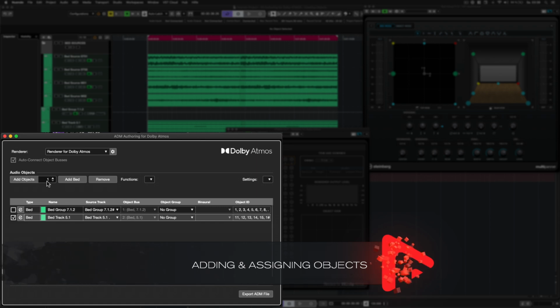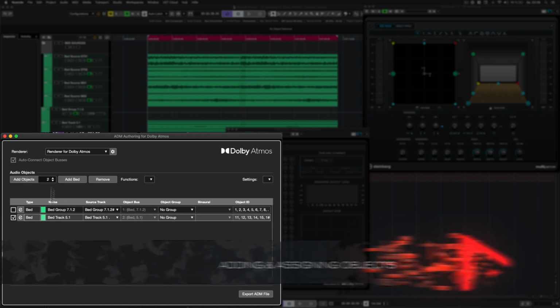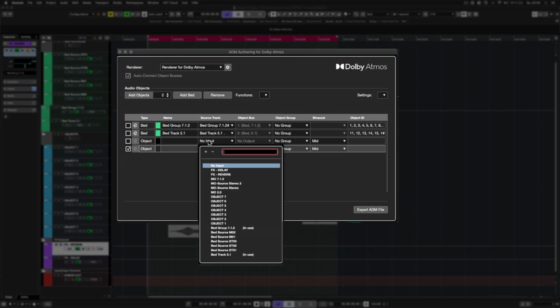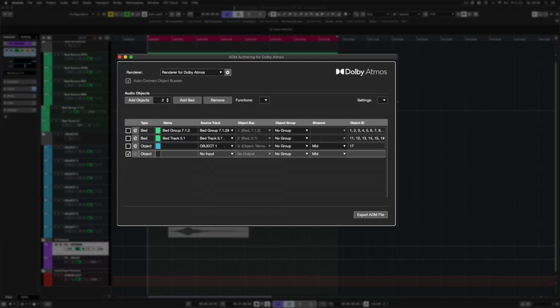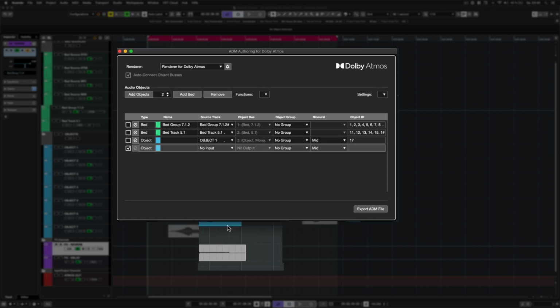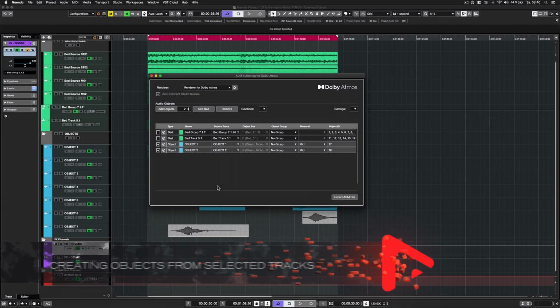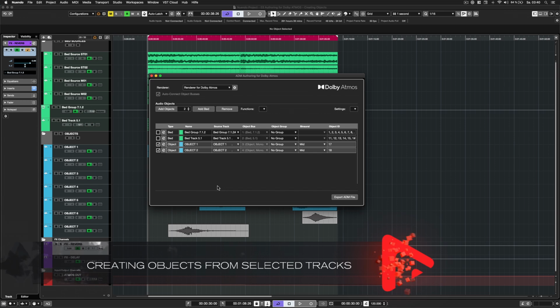There are two ways to create and assign objects to the Renderer for Dolby Atmos plugin. The first one is quite similar to the bed creation procedure. The second way is more convenient and comfortable, especially if you have to assign lots of objects.